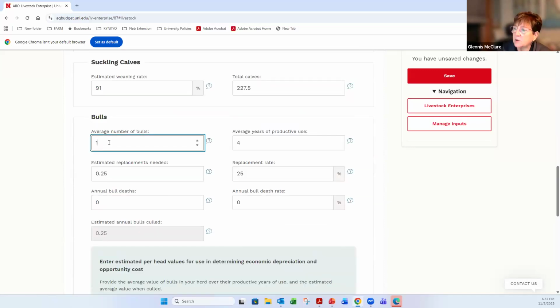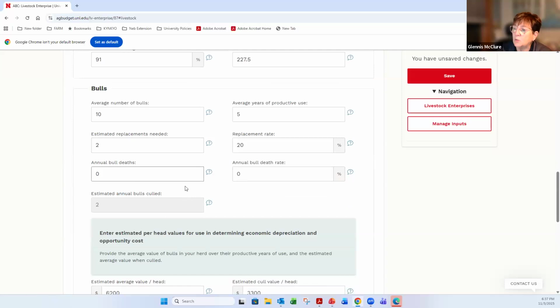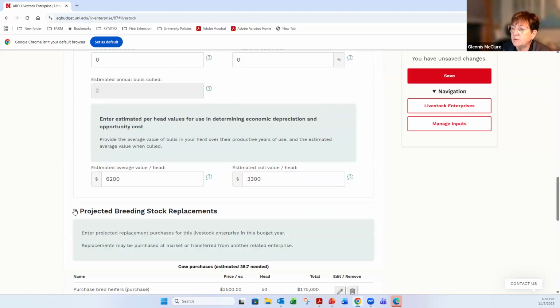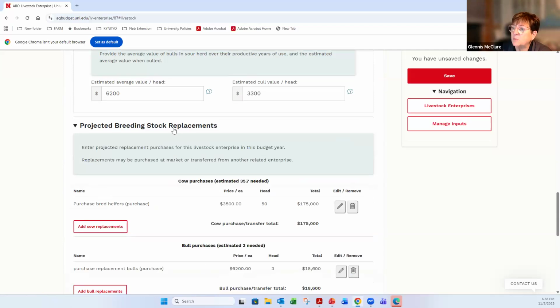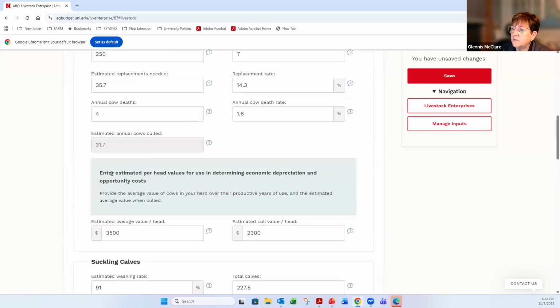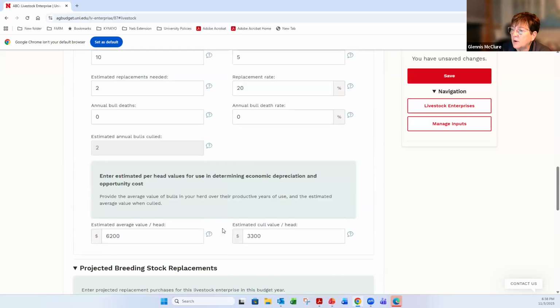Now I changed those numbers. So let's say we only need 10 bulls and I'm going to keep them around about 5 years. Okay. So that means I need about 2 every year, a replacement rate of 20%. I'm not going to figure losing a bull, but that could happen, of course. That's not typical, but it could happen. So that just tells me I'm going to pull 2, put in those values. And then I've got my breeding stock replacement. So I need 37, okay, 35.7. And that comes off of this number right here. So, I changed those numbers.